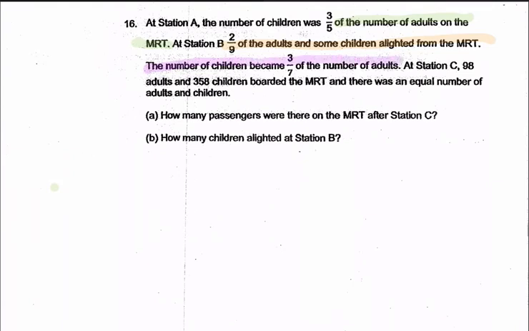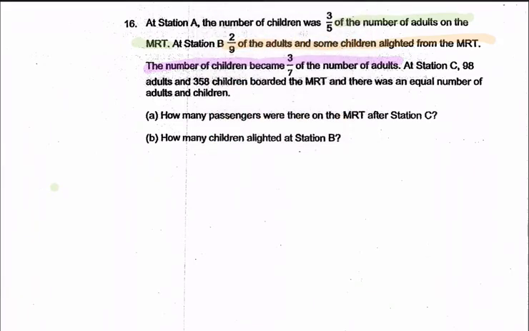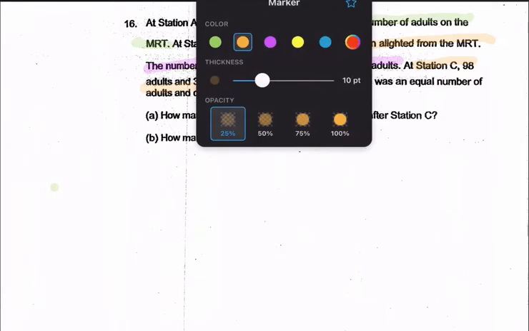At Station C, 98 adults and 358 children boarded the MRT. And there was an equal number of adults and children at the end of it. Okay?